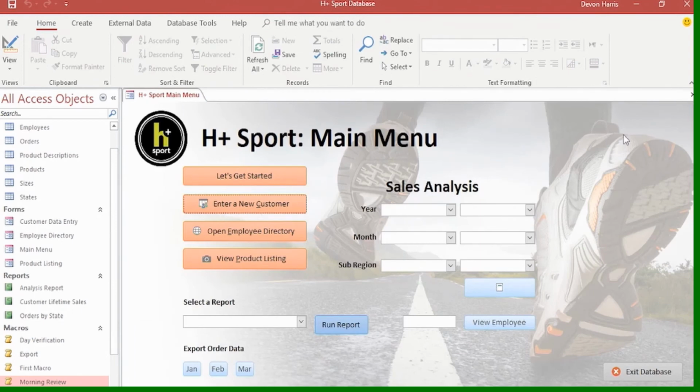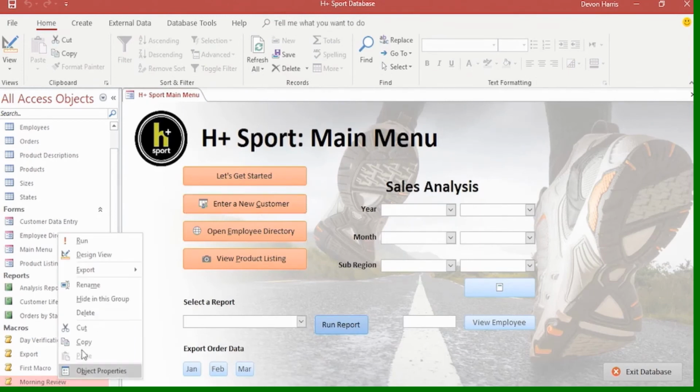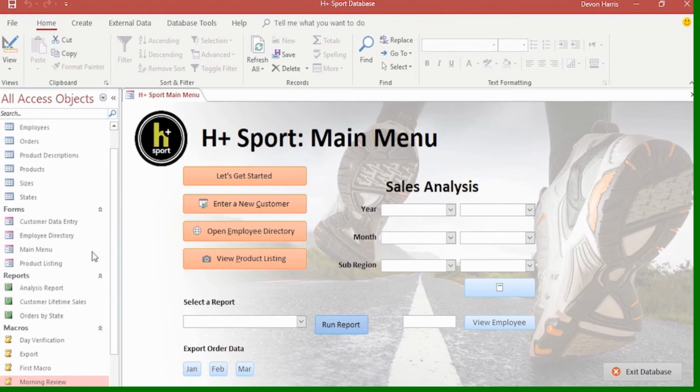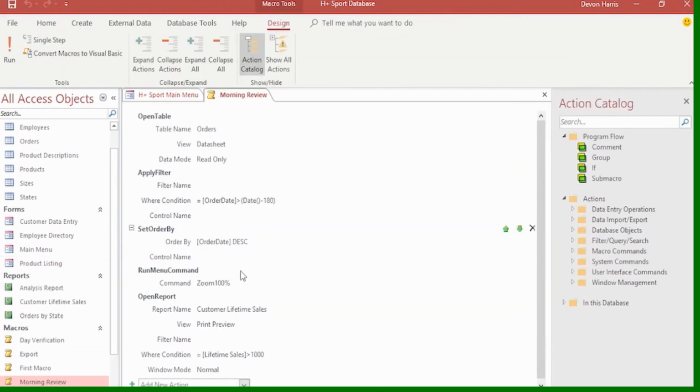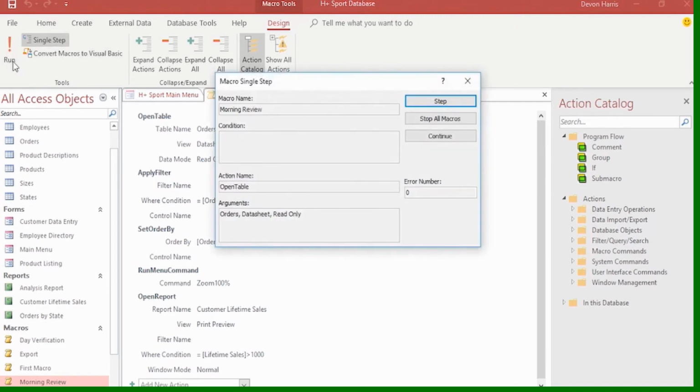In order to troubleshoot this macro, I'm going to open it up in Design View by right-clicking on it and choosing Design View from the pop-up menu. And then I can either read through the action steps, or I can come up here to the ribbon and toggle on this option here that says Single Step. When I click that button, it just toggles that option on, and now when I press the Run button, it'll step through the macro one action at a time.